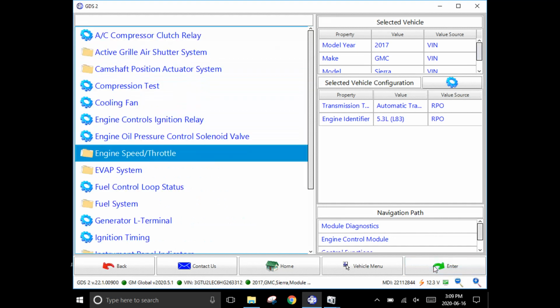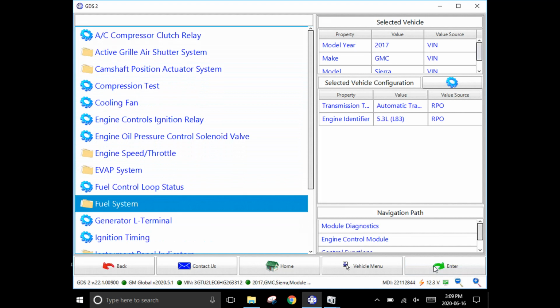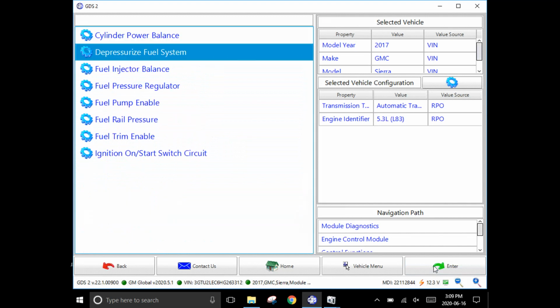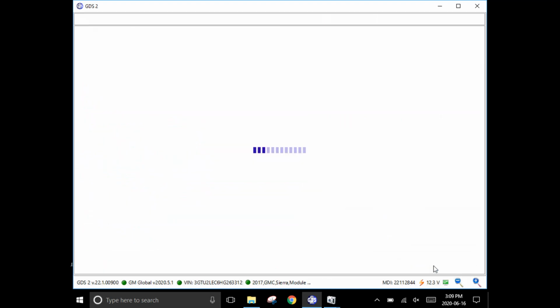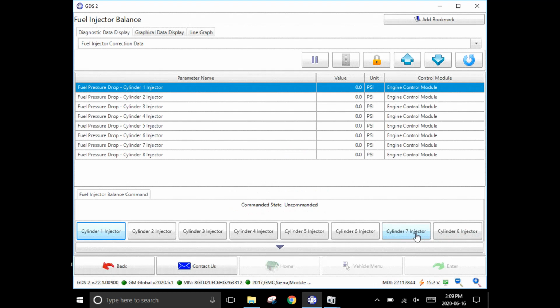There we're going to select the fuel system and finally the injector balance test. To run the actual injector test is pretty simple. Once you're in the injector test menu, you simply go through and select injector 1 through 8.